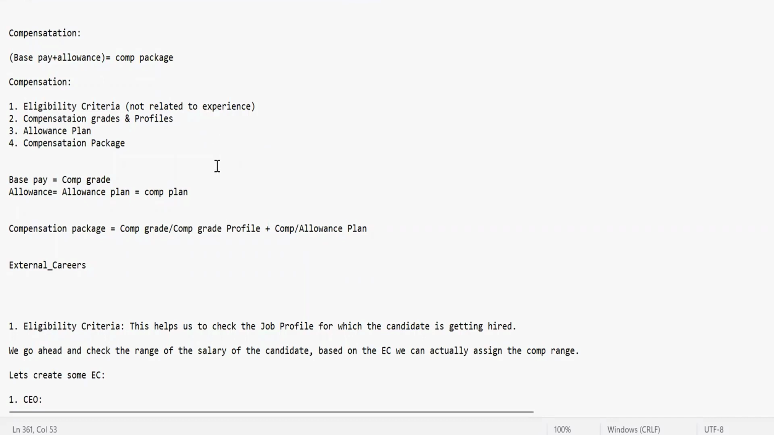Okay. Now, coming to our chapter, what are we going to cover? There are 4 very important topics that we have in compensation. One is the eligibility criteria. In terms of Workday, this is basically called the compensation eligibility rule. So when we configure this in the Workday system, we will call it the compensation eligibility rule. But in discussion terminology, we can also call it eligibility criteria.